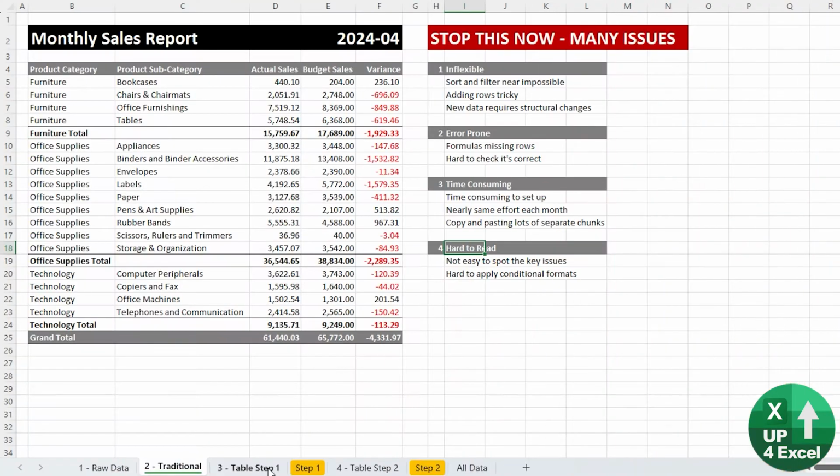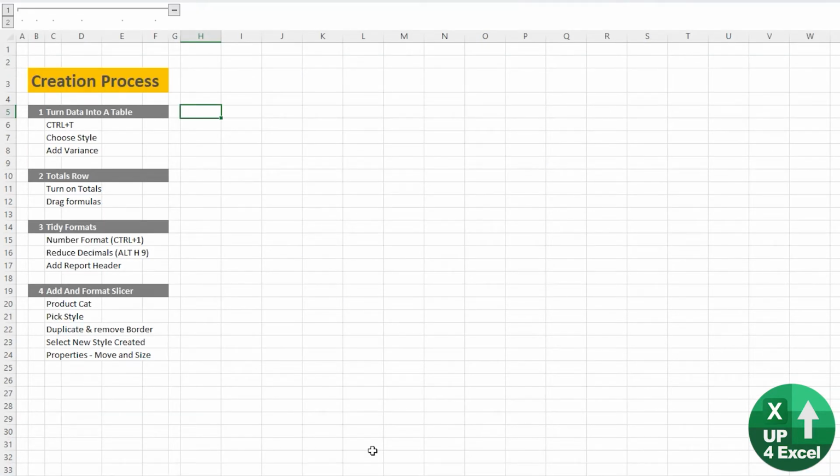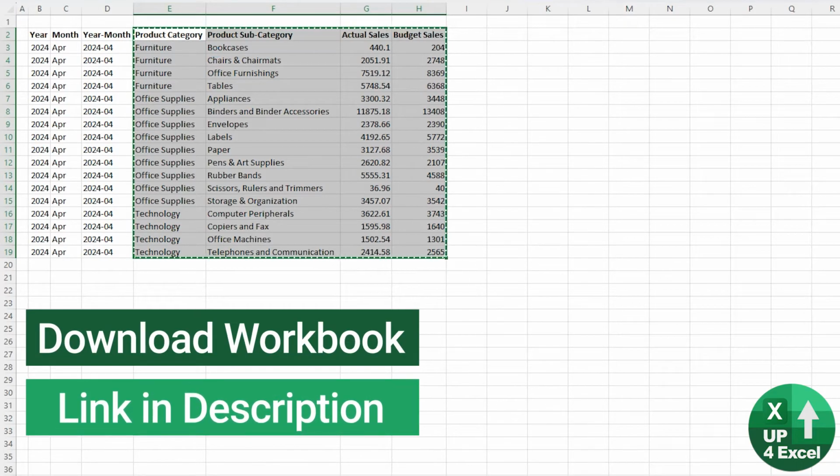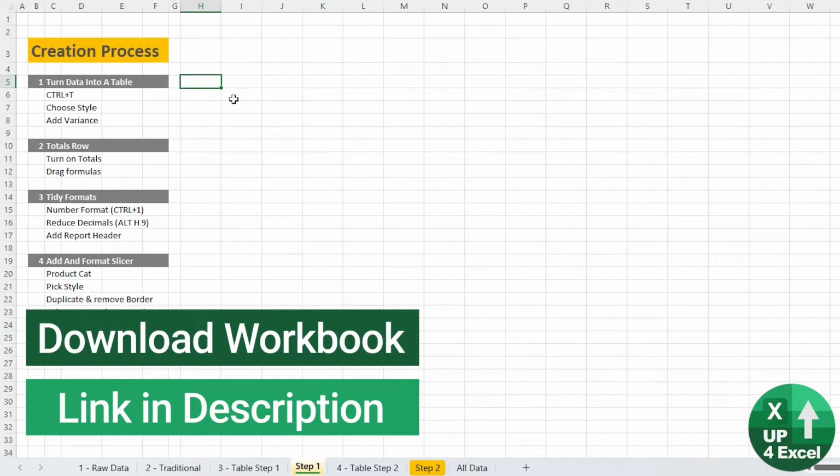So now you know what you shouldn't do. Let's start by doing what you should do. So first things first, let's go and get our raw data. So I've come in here, I'm going to ignore the years and products, etc. I'm just going to copy that and go to here, and I'm going to paste it here.